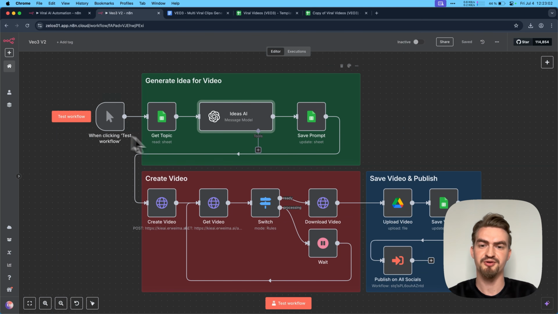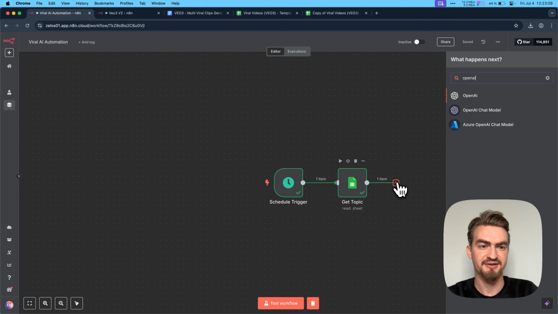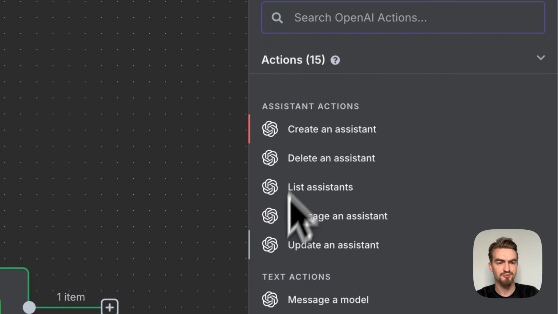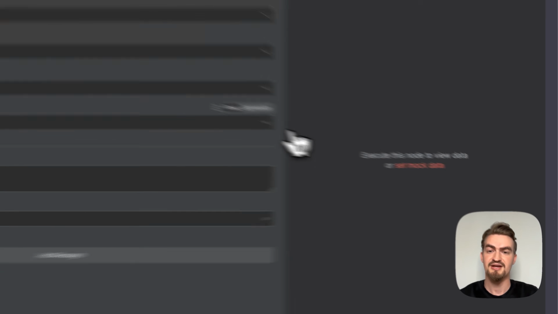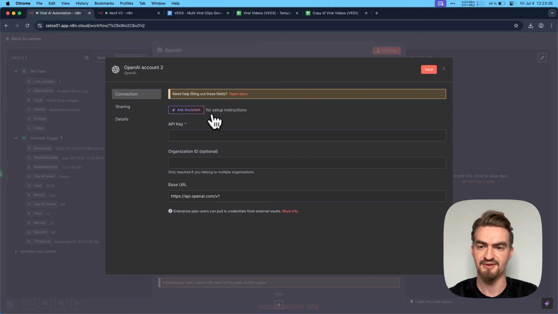The next part we need to create for our automation is the Ideas AI. For that, we click the plus icon here and type in OpenAI and select OpenAI. And under Actions, we choose Message a Model. Here we also have to set up the credentials. For that, we click Create New Credentials. And we need to provide an API key.